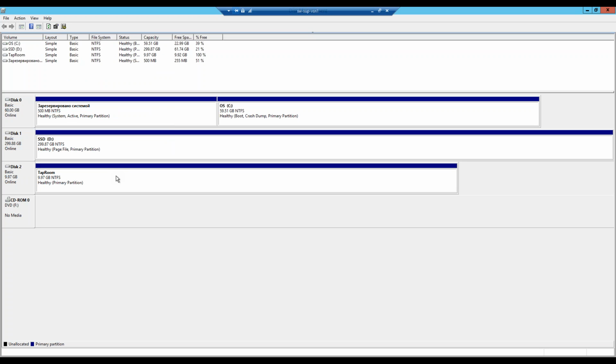So after you have configured the device in Disk Management on one of your hosts, you can create the cluster and add this device as the cluster shared volume. So basically that's it. That's how to configure the iSCSI initiator.